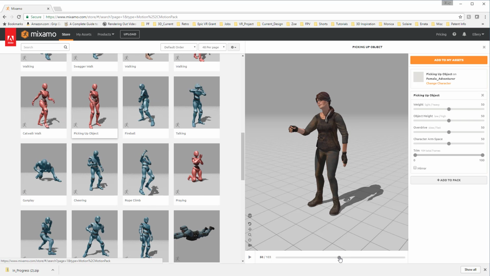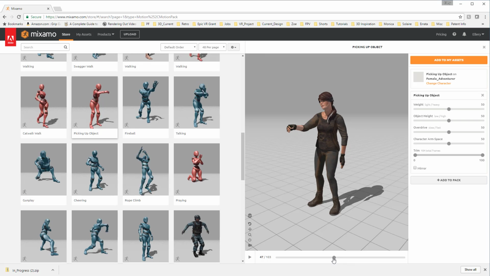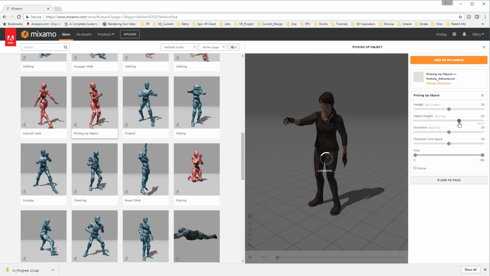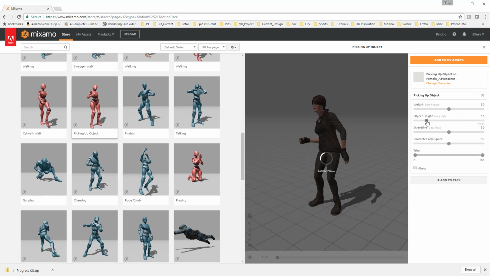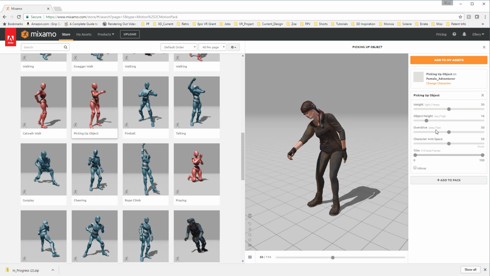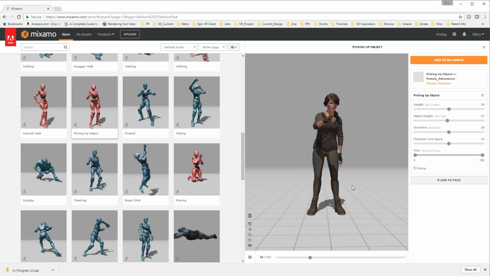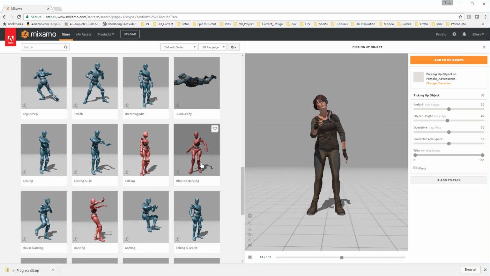So let's go ahead and just pause on the frame where she's picking it up. You can adjust the height of the object that she's picking up. So now she's picking up something higher. Now it's more at face level. Here you could take something down there. Anyway, you have some interesting controls here, and overall you can find a lot of cool stuff in here to get you started animating a character with motion capture.